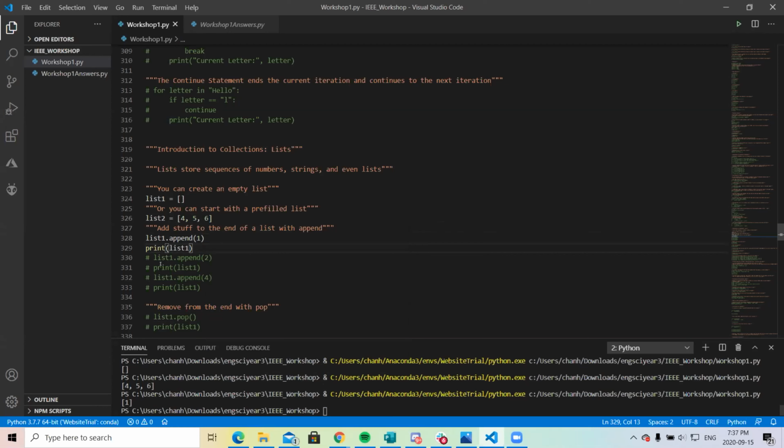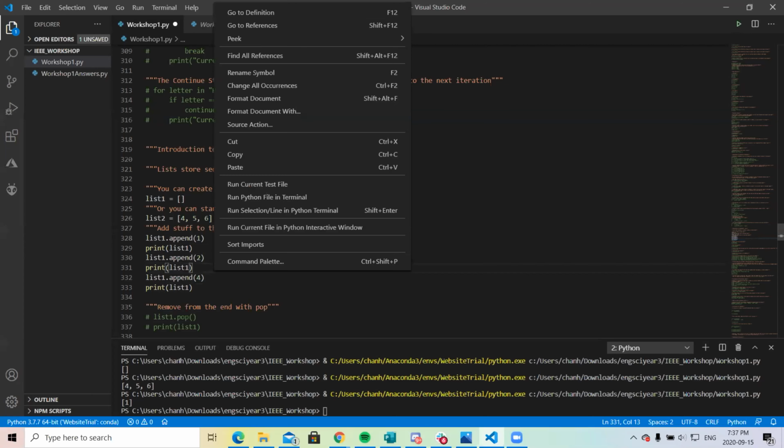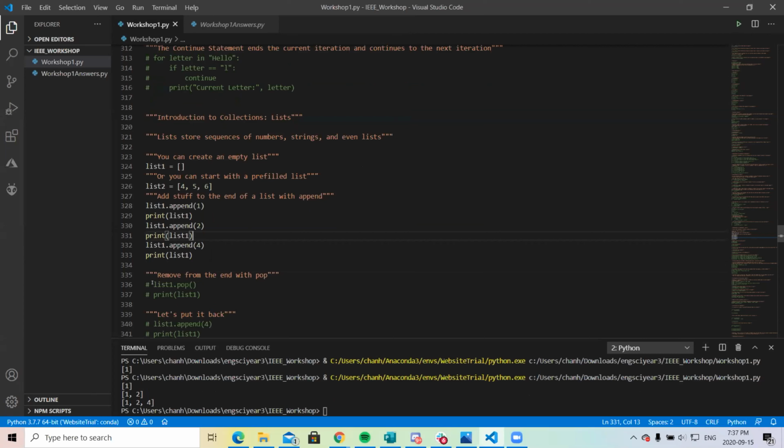And you can append 2, and we'll just keep doing this and see the result. So append 1, 2, 4. This list is now 1, and then we added 2, and then we added a 4 to it. And then you can also remove stuff from a list with a pop. So appending and then popping. So if you pop, oh my god.